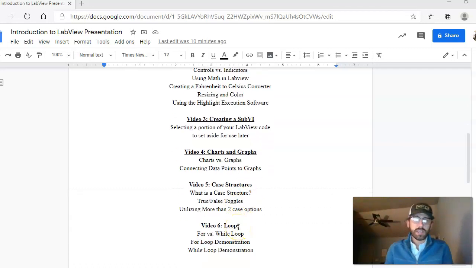The third video is going to be creating a sub-VI, so how you can take a piece of your LabVIEW code and call upon it in other applications later. I'll dive into that a little bit more in that video, but what we're going to be doing is taking that equation to calculate Fahrenheit to Celsius and creating it into its own what is known as a sub-VI. That way we can save it and use it later if we had to call for it in another program that is not the one we were using.